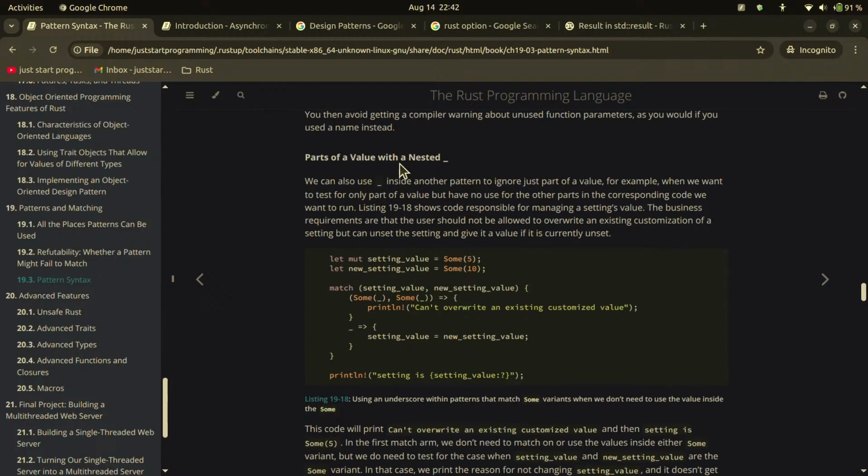Ignoring parts of a value with a nested underscore. Okay, we can see here you have Some underscore, then you have underscore here.